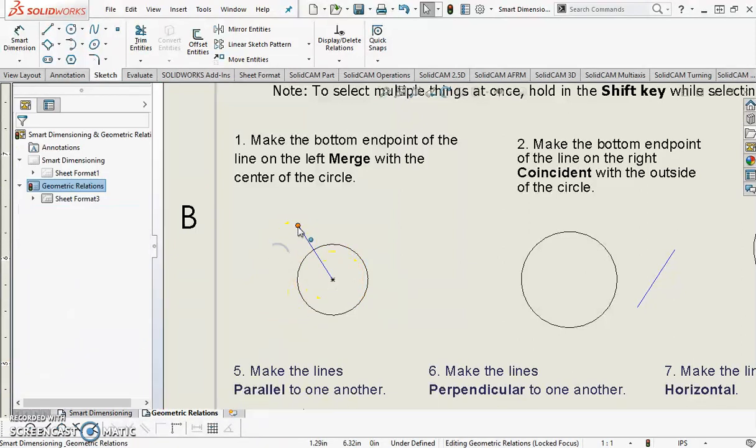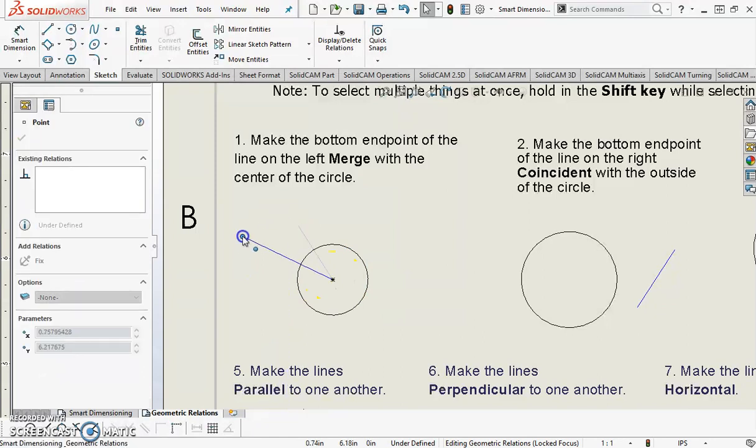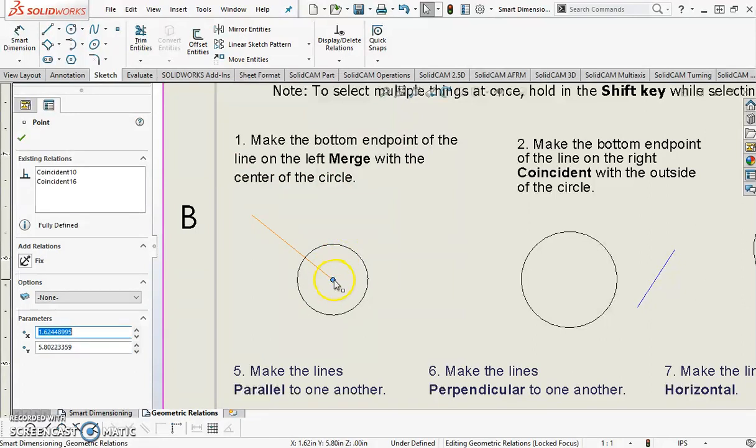It can't move. So you watch. I'm going to try to resize this. I can resize it, but look where the other endpoint always is. Always stuck. So even if I try to move it, I can't. It's stuck in place. It's merged with the center of this circle.